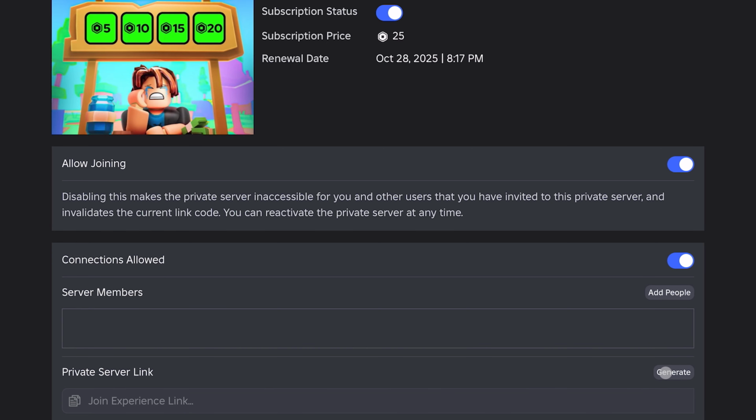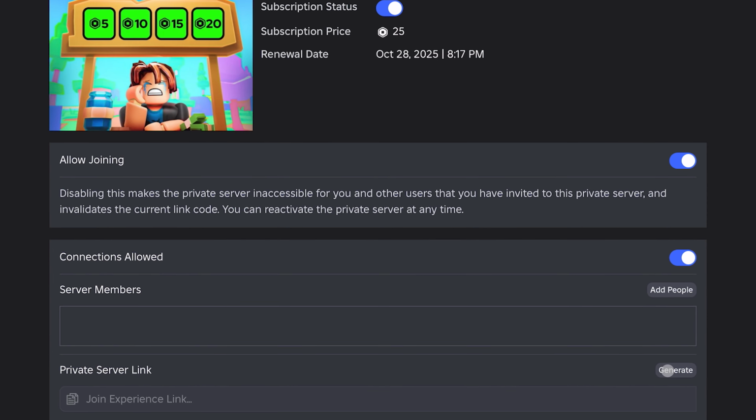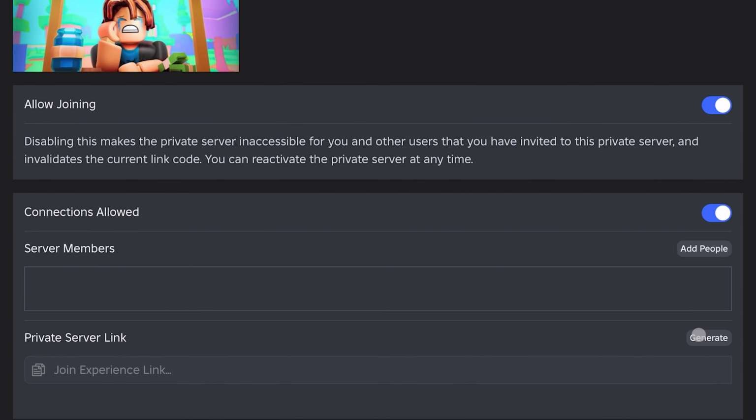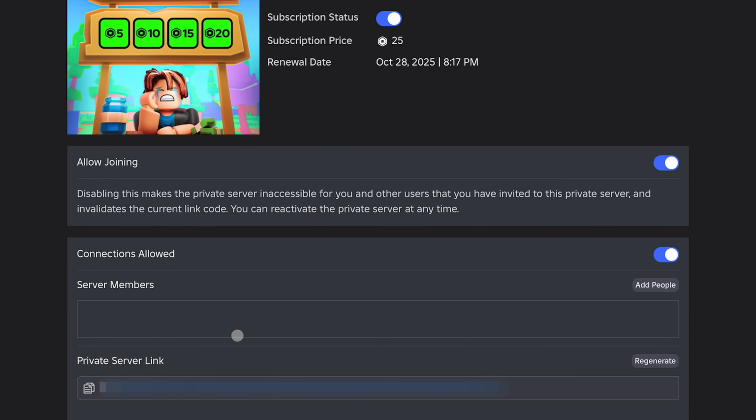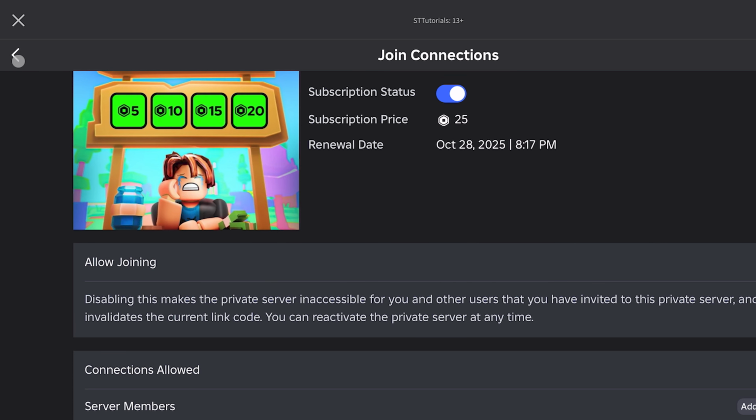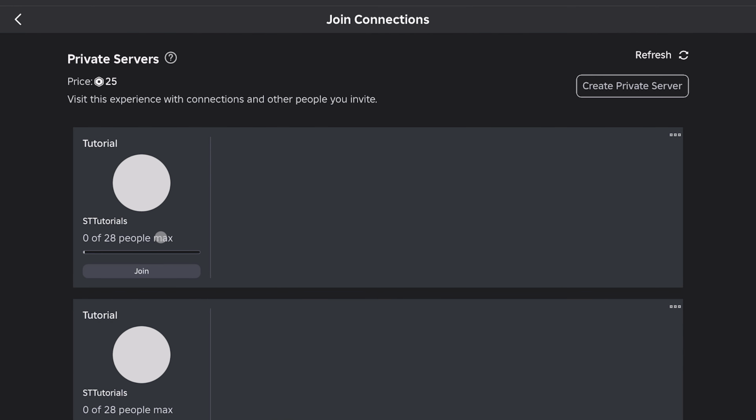Another option is to invite friends using a server invite link. To do this, tap on the Generate button, then head across and tap on the Clipboard button to copy the link. You can then paste the link to send it to the person you want to invite. Once done, head back to the top and tap the back button. Select Join to join the game.